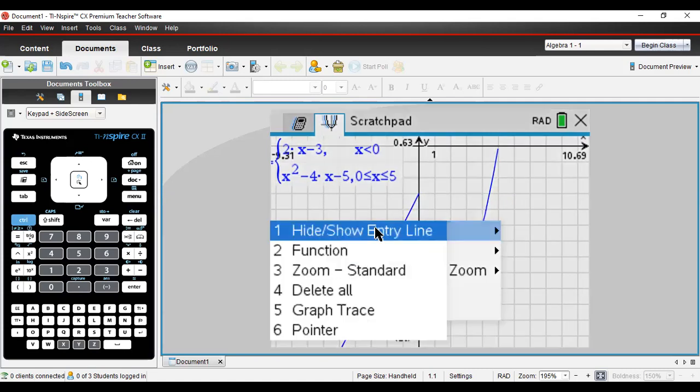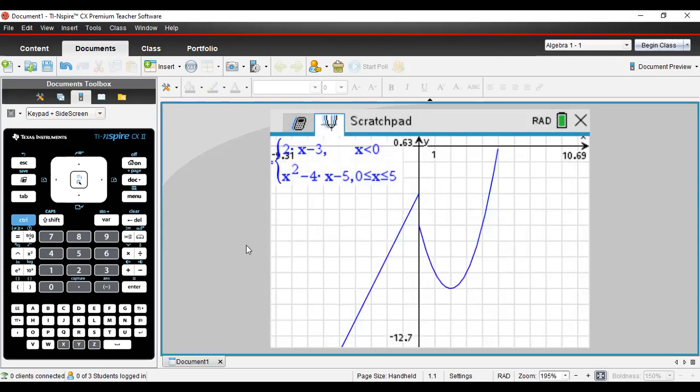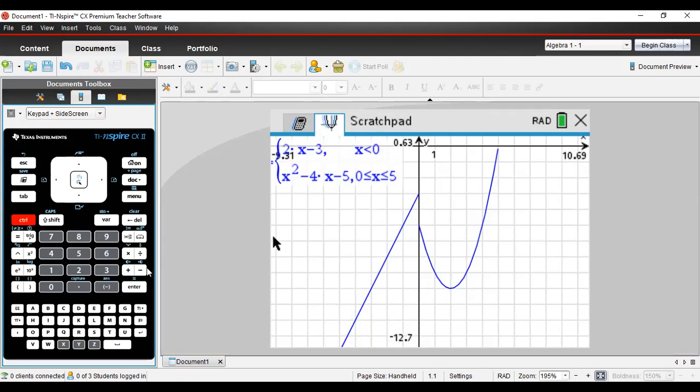I wish we could make this darker. Let me see what we can do over here. We want to darken it. So what would we do? Let's go control. All right, I still don't see anything.